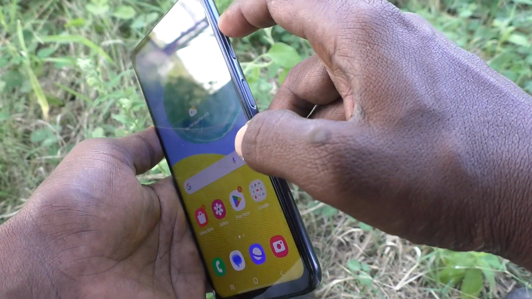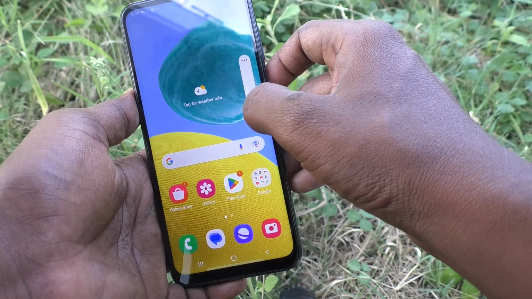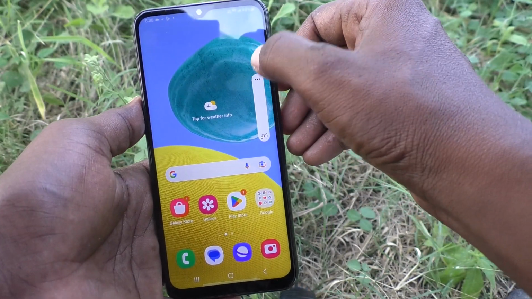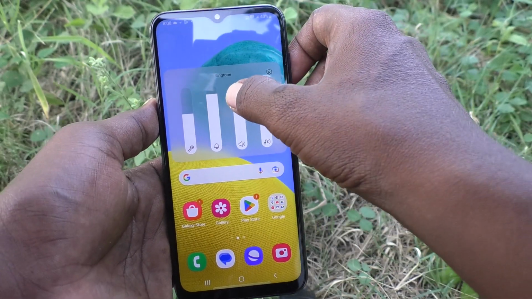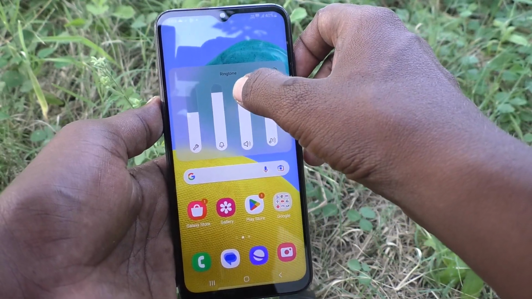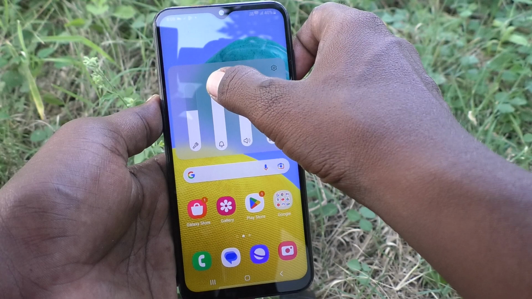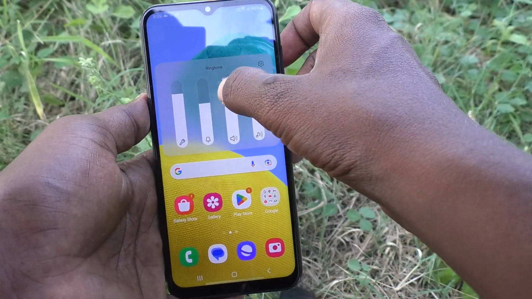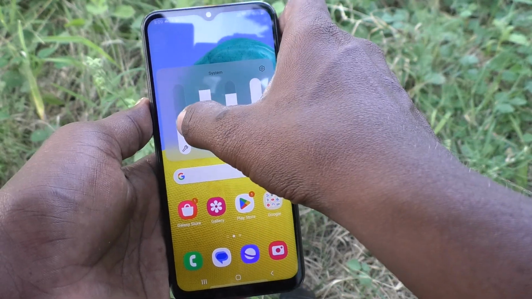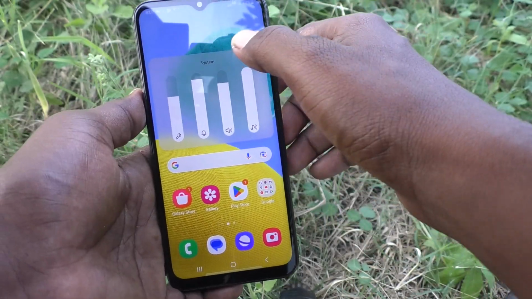Also, if you press volume button, you will get this bar and click this three dots, and you will see all volumes here, and here also you can level up your volume or decrease volume. Okay, so in this way you can easily adjust ringtone volumes and other volumes in your phone Samsung Galaxy A14 5G.